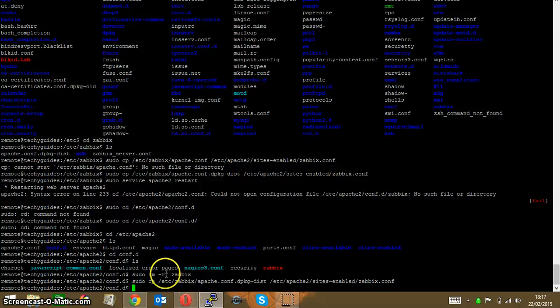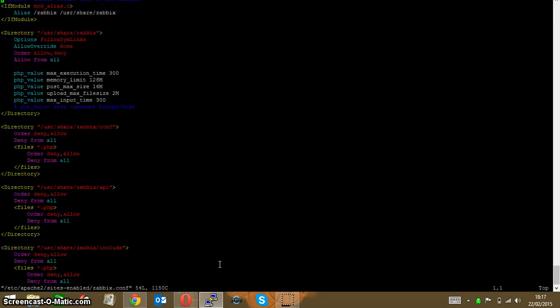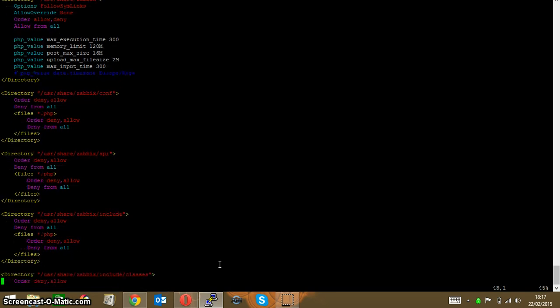And next, I'm going to type in sudo vi /etc/apache2/sites-enabled/zabbix.com. So we're going to edit the file. Now the location we need to edit is the one to do with the language, or whichever you want to put it. So I'm just looking for it.